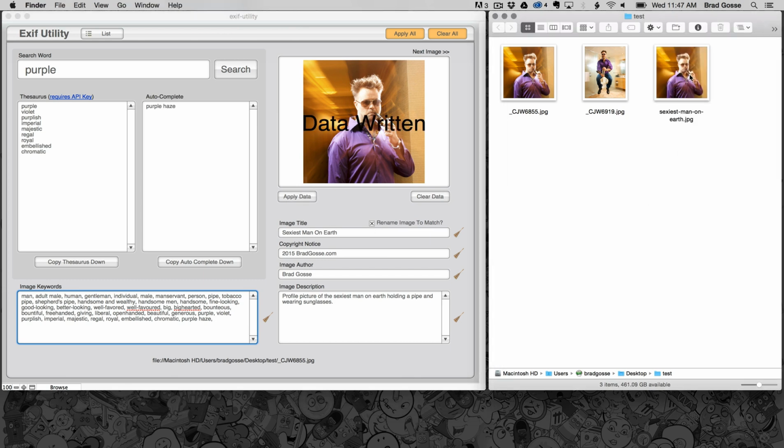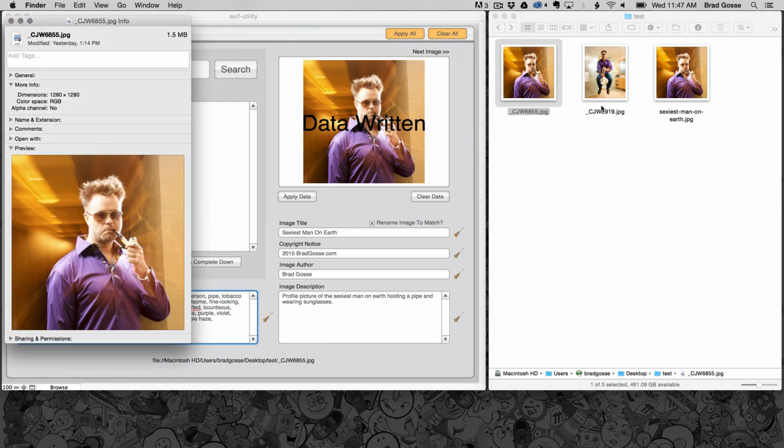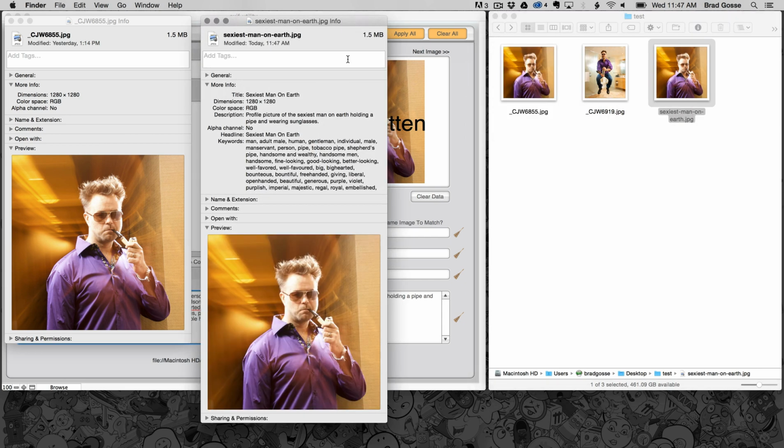And you can see here in my Mac, it's actually made a copy of the photo, named it lowercase sexiest man on earth with dashes instead of spaces, so that's the most compatible it can be. And here's the difference. The original photo, which is still intact, you can see here in the more info in my properties panel, it doesn't show you any data. But then if I look at the new one, look what we have here. We have a title, we have a description, we have the headline, which is also the title, and then we have our keyword set.